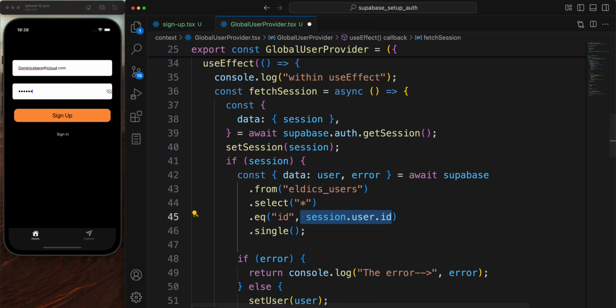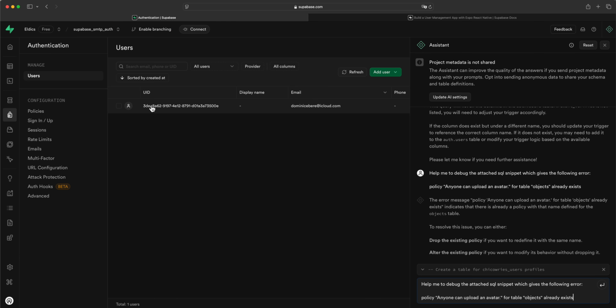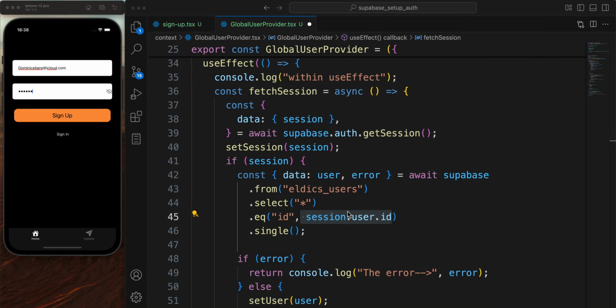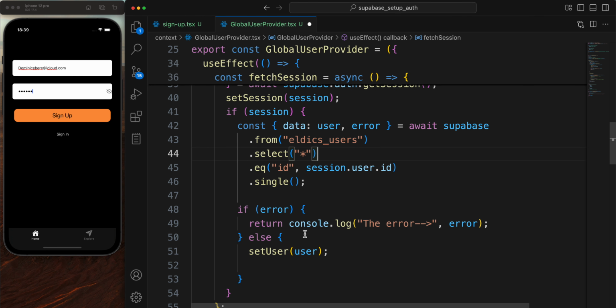So if we go right here and check our authentication, this ID right here will be the same thing as the ID we have for this user, all right? So you can see it's exactly the same thing. So we want to fetch the user from the database where the ID of that user in the database is equal to the session.user.id that we have. And if there is any error, we want to log the error to the console.